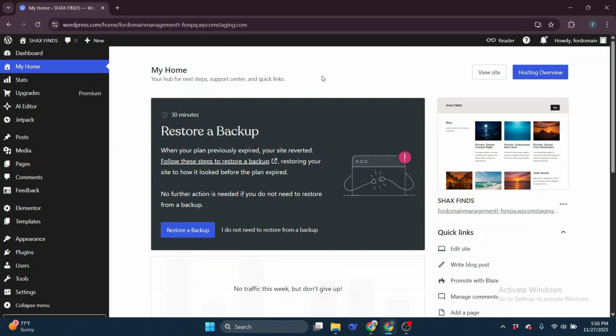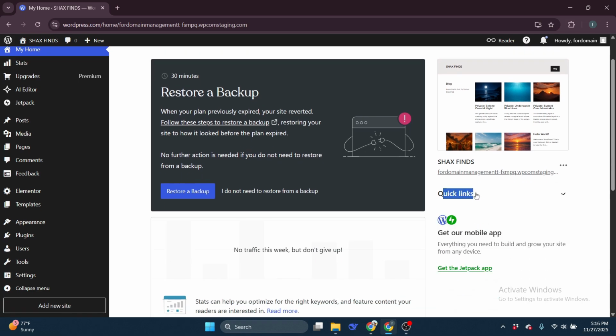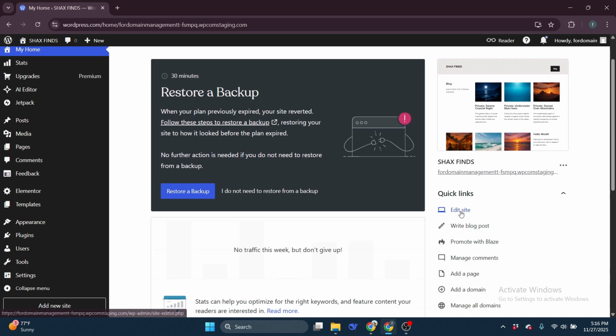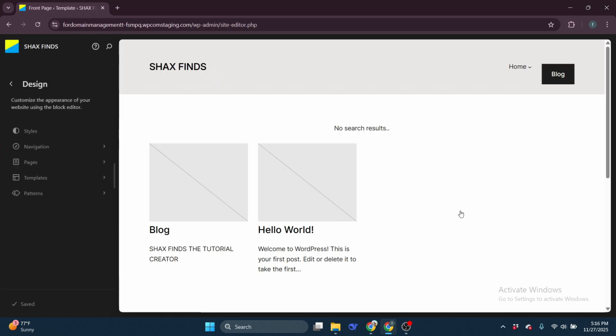Begin by launching your web browser and navigating to WordPress. Once logged in, navigate to the Quick Links section at the right side and then click on Edit Site. This opens the WordPress Site Editor, which is your main workspace for adding and editing website elements.